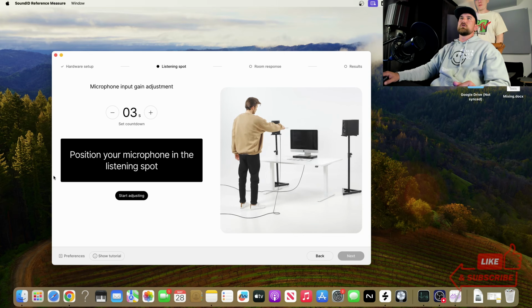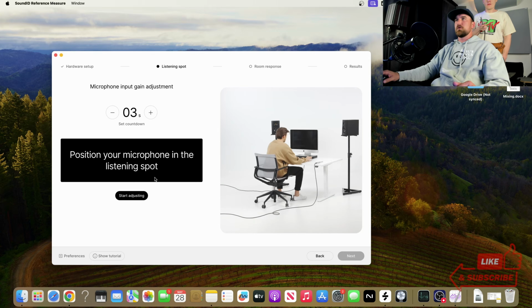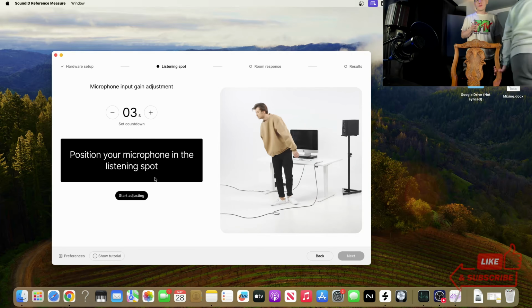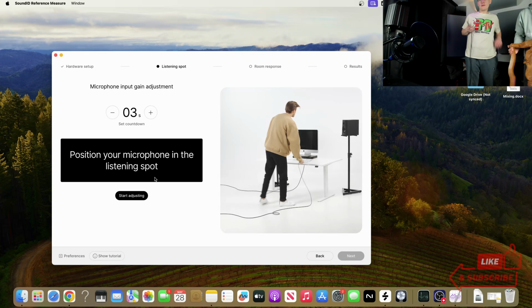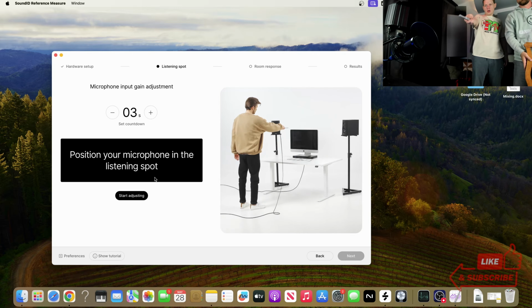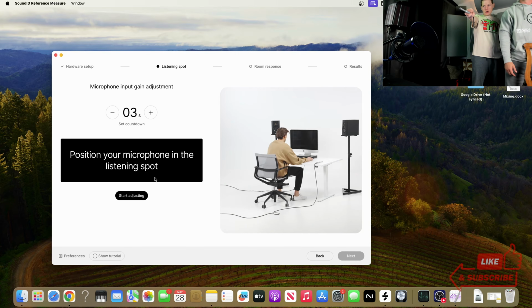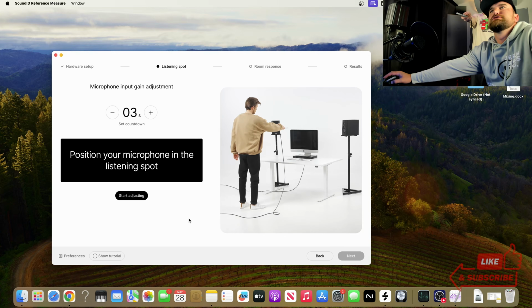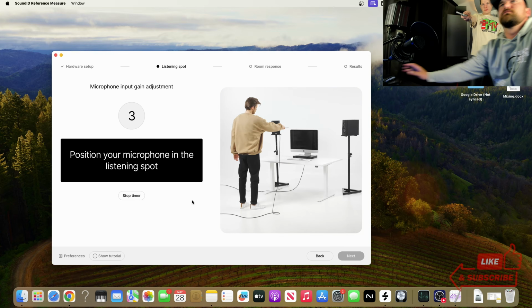Got it. Okay, position your microphone in the listening spot. Okay, I'm going to move out of the way so he can put it there. Yeah, that dude pushed his chair. Yeah, I don't push my chairs. Look, I'm just like him. I'm like, okay, so I'm going to sit over here and work the microphone, or work the mouth. So start adjusting.